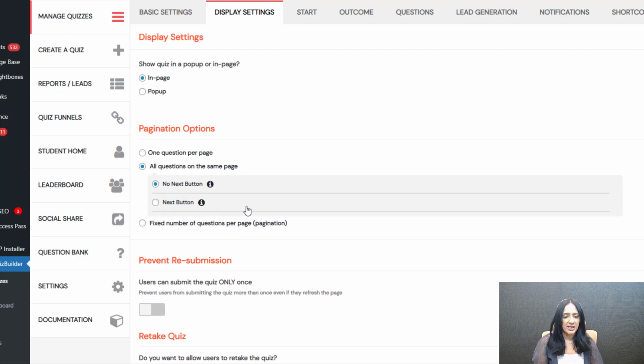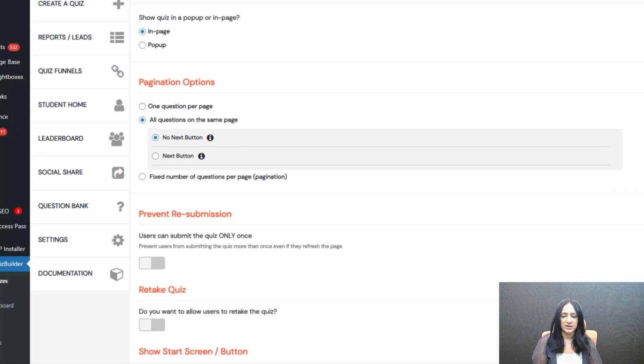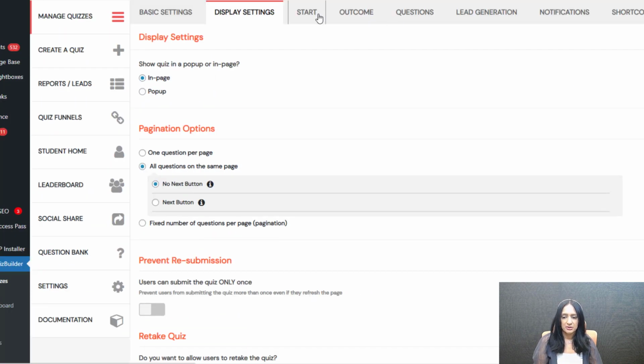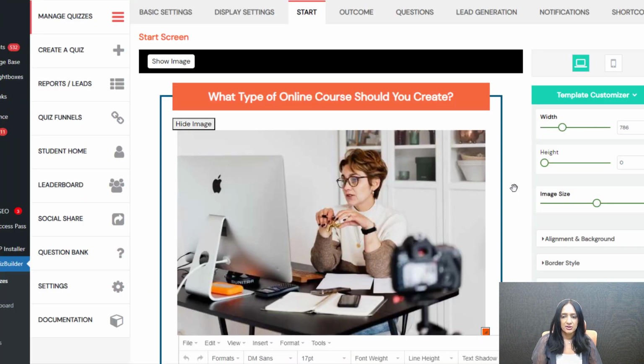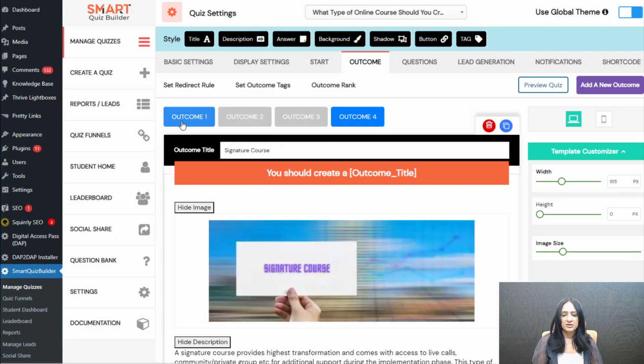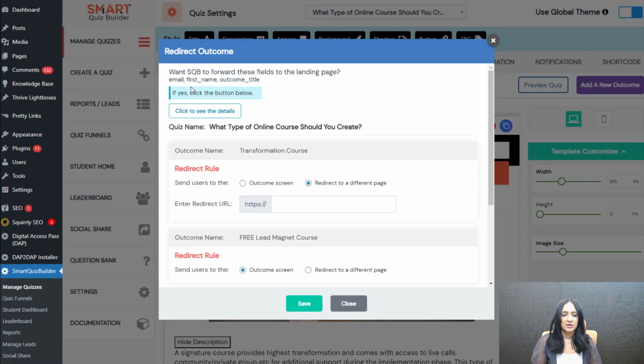Now this is for personality quiz, and we have some amazing options for scoring quizzes with categories. I'm going to show you that in a bit. Now let me show you this here. Start screen. I'm using this template number 3, all right? This is the one I'm using here. And start screen. Everything is customizable. So this is the start screen, and I have 4 different outcomes here, you can see. And you can redirect users to a different outcome page on your site if you want.